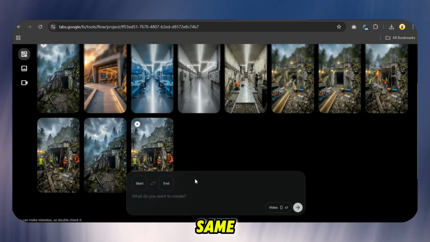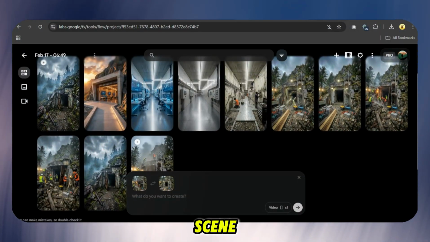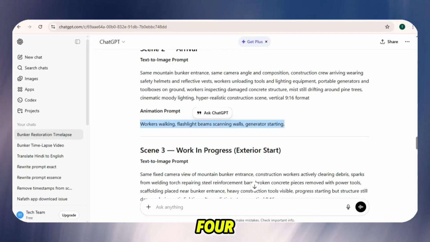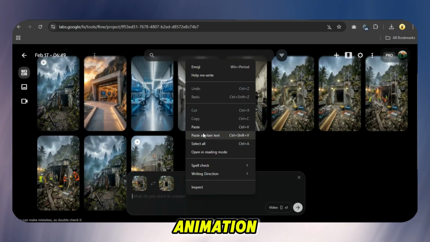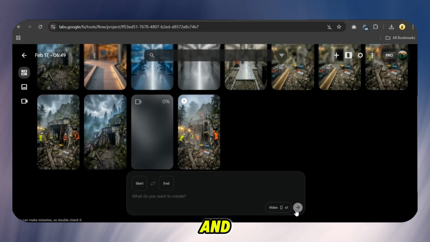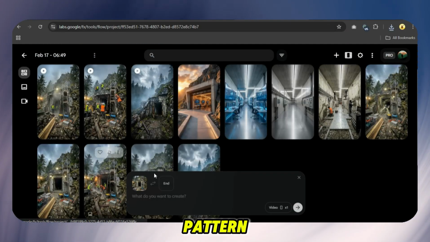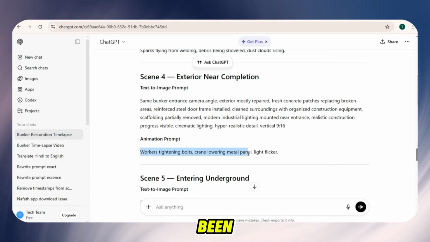Continue repeating the same process. Start frame becomes Scene 3, end frame becomes Scene 4. Paste the Scene 3 animation prompt, generate the animation, and download it. Follow this exact pattern until every scene transition has been animated.